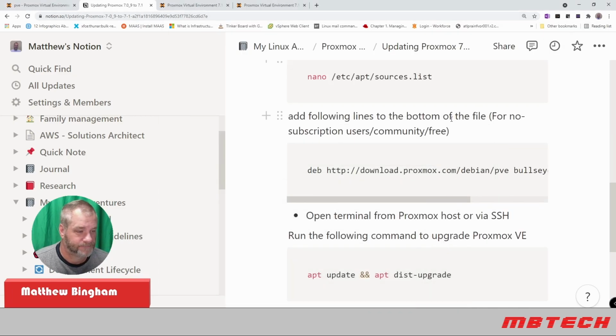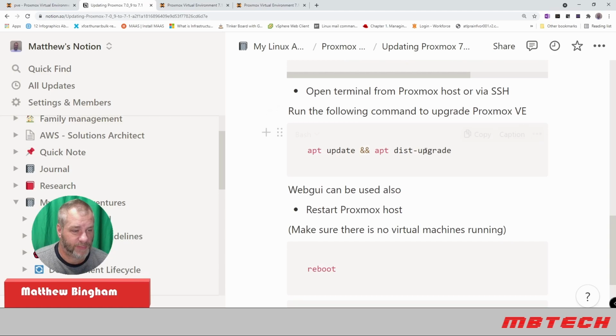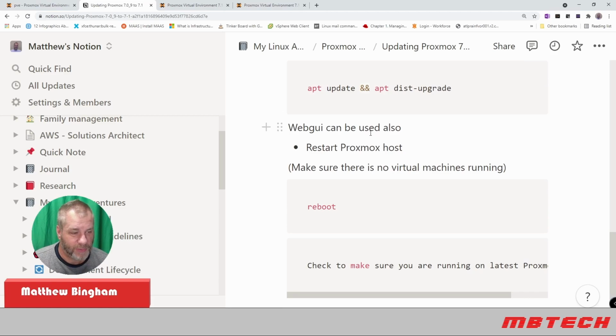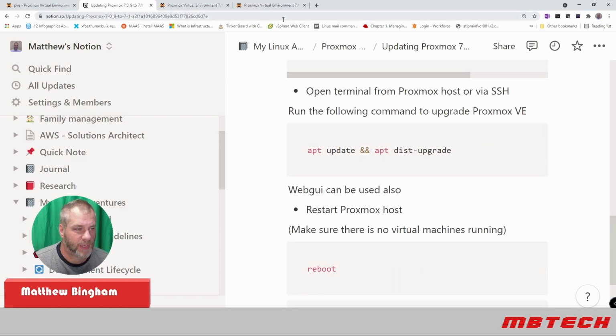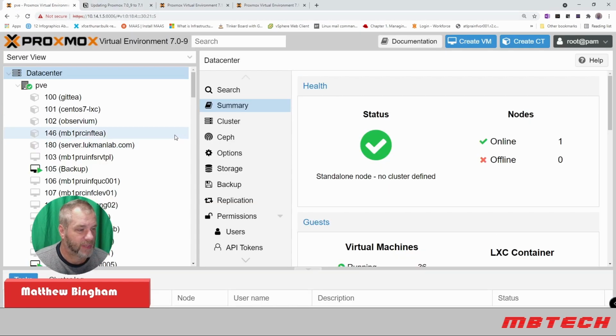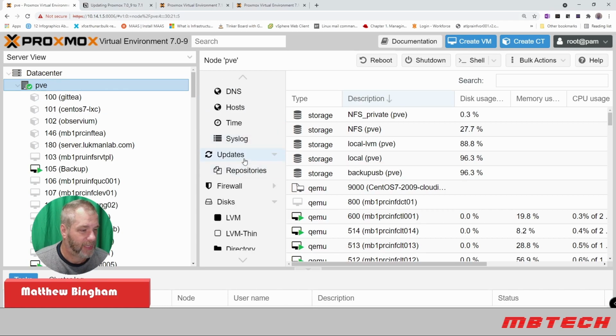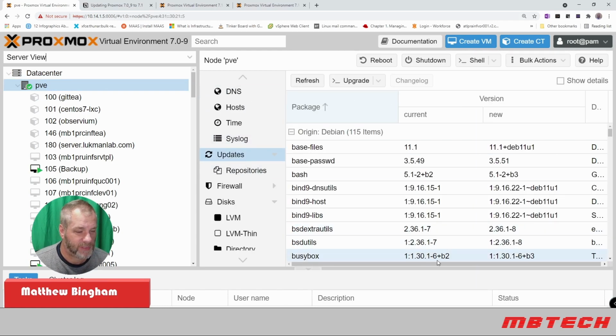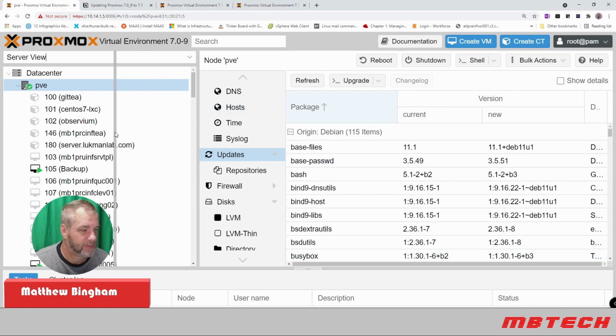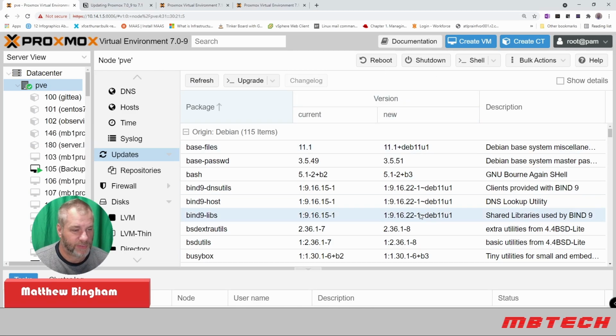Next, we can do this two different ways. We can either do it from the terminal, an apt update, apt dist-upgrade, or we can actually do it from the web GUI, and I'll show you how you can do that. You'll go to your Proxmox graphical user interface. Underneath here, you'll select your PVE, and then there'll actually be updates. If you go to the updates, you can see here that there are updates available. Make this a little bit smaller. The current version, the new version, stuff like that. From here, you would go to the upgrade, and it would go through the upgrade from the graphical user interface. We're actually going to do it from the command line.